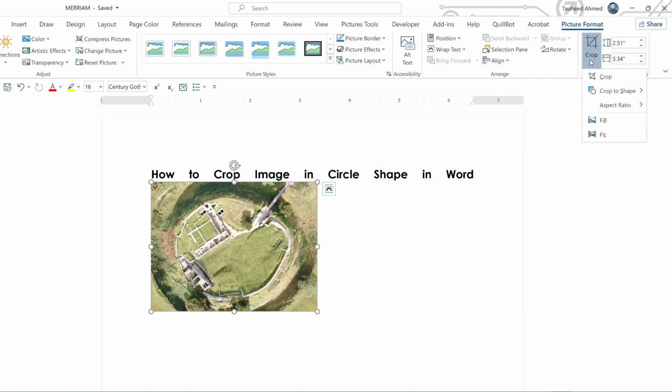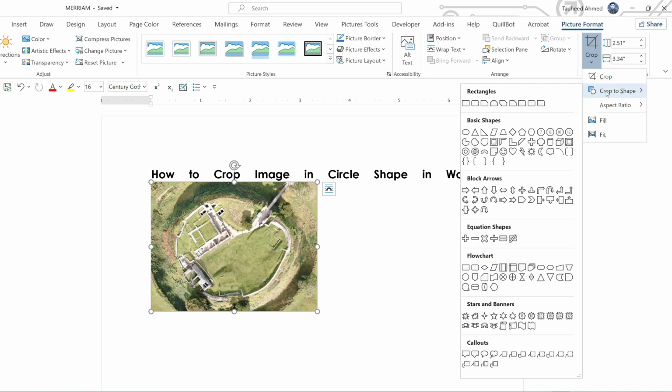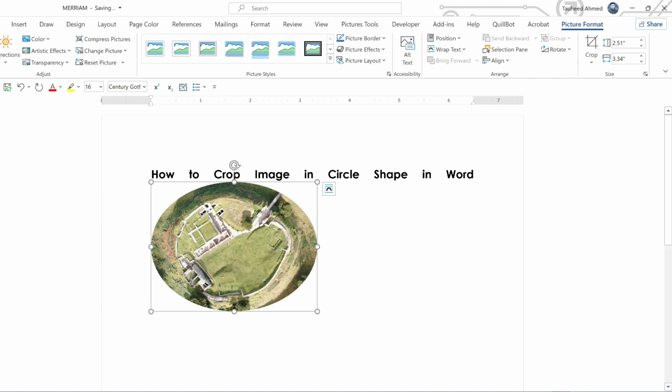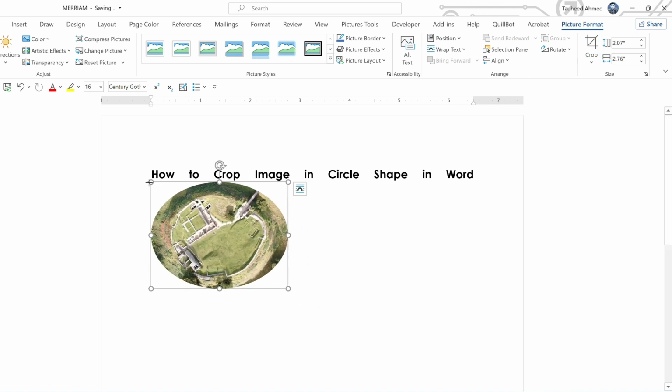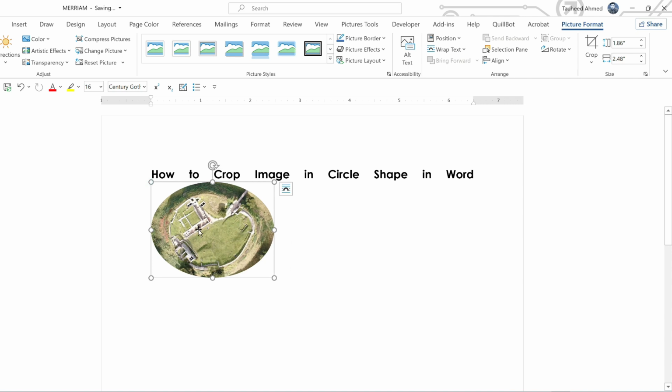Then click on Crop, and then you need to click on Crop to Shape, and here you will see the basic shape, that is the circle. You need to click on that, and here you can see that now the picture has been cropped to the circle shape. And right now if I'm dragging to the left or right, it is not moving.